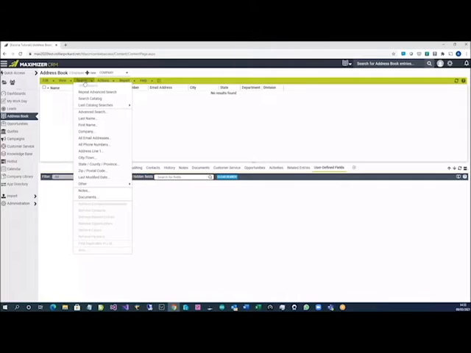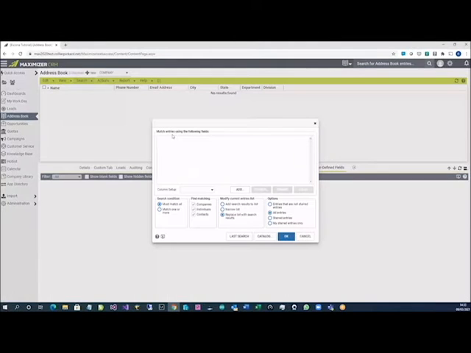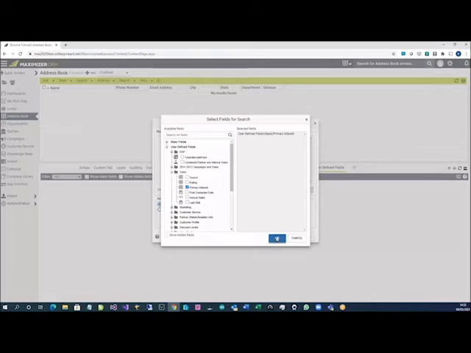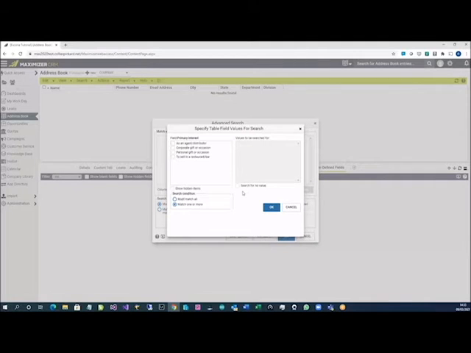So if we have a look in the database for companies that actually have a value for that field, we'll make sure we're looking for companies only. I'm going to go and add the field in. So sales, primary interest. To make it search for having a value, you can either tick all of the values.